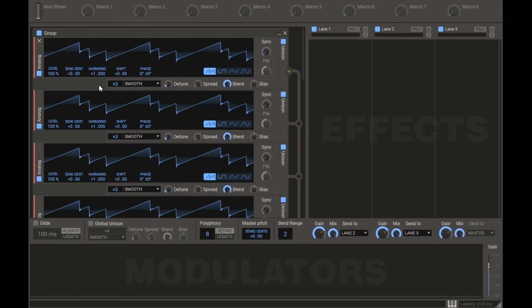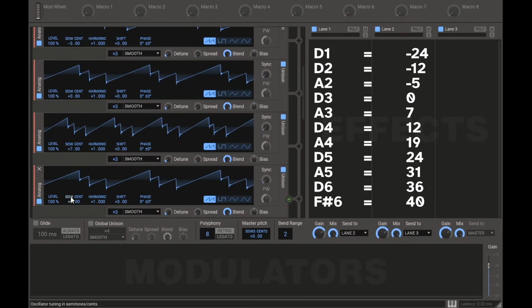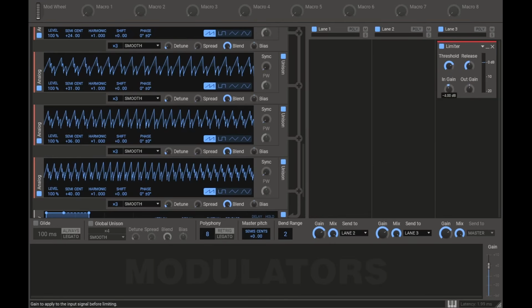Then I'll change their pitches so that it lines up with the notation. I'll be typing these in the semitone shift box here. Feel free to pause here if you want to copy the values. I'll add a limiter because this is going to be very loud. I'll reduce the input gain as well.